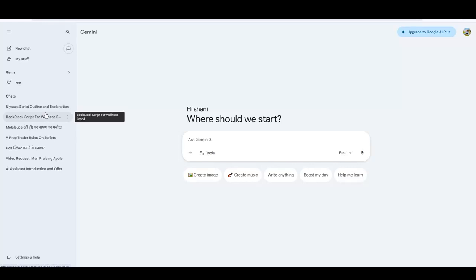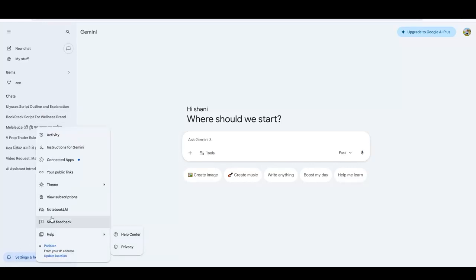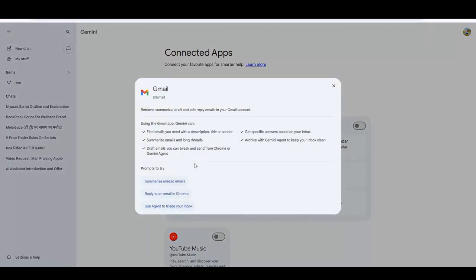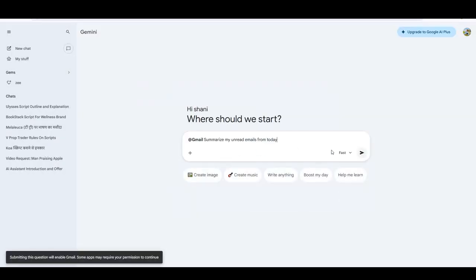In today's video, I'll show you how to set up Gemini in Google Workspace for your team. First, make sure you have a Google Workspace admin account. To enable Gemini for your team, you'll need to purchase the Gemini add-on from Google Workspace. Once that's done, head over to the admin console.